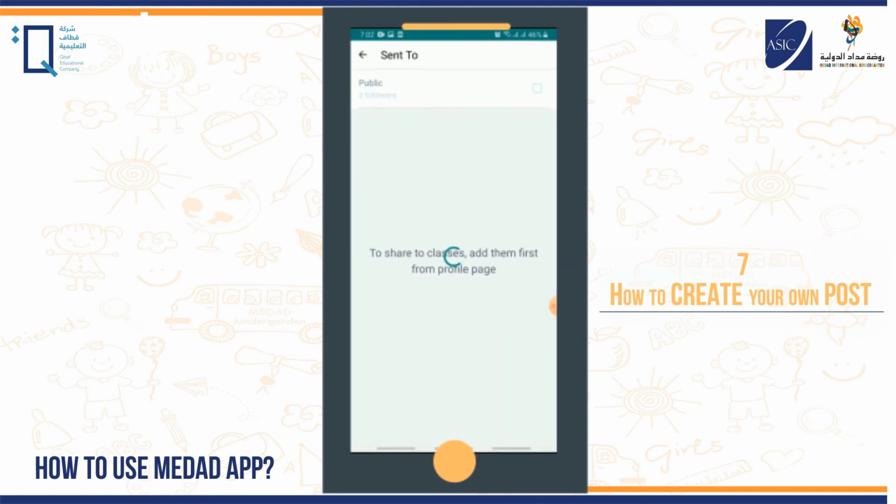After you finish from editing your post, you have an option to post in public. If you want to choose this option, click on the tick at the top left of your screen. Click on Post icon.